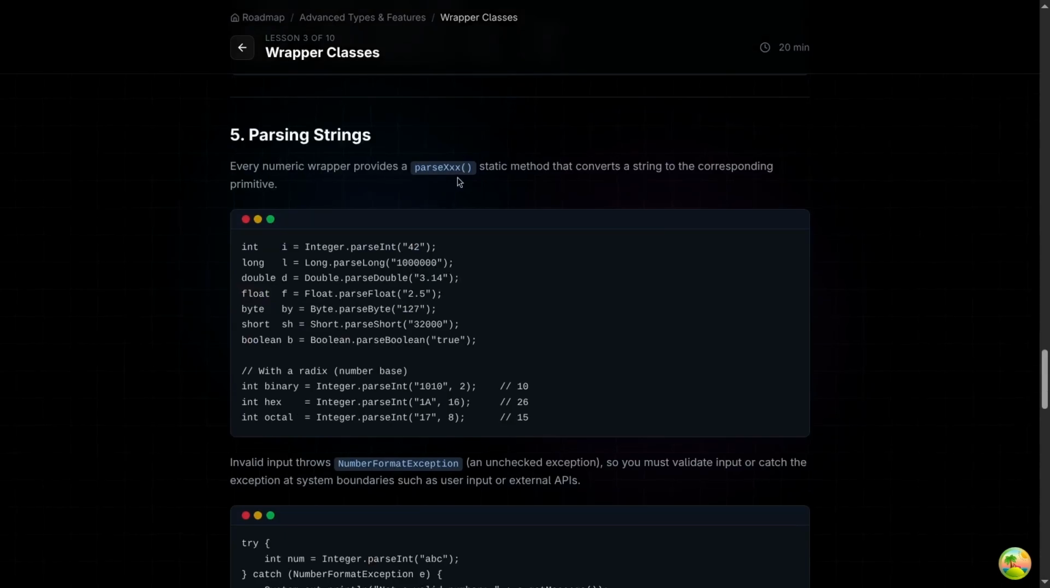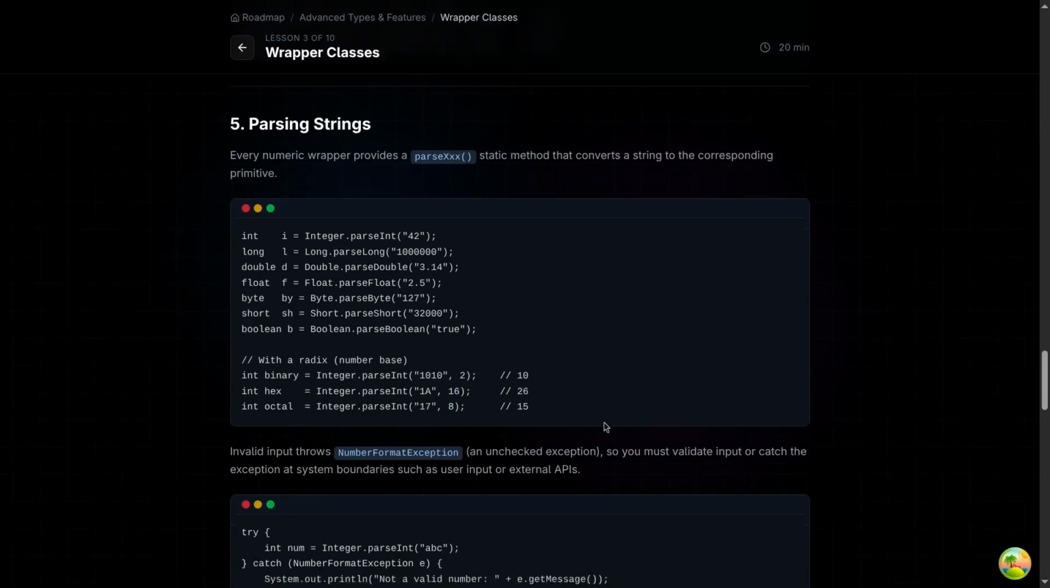Now, next one is parsing strings. Every numeric wrapper provides a parseXxx static method that converts a string to the corresponding primitive. Integer.parseInt, parseLong, parseDouble, this one, okay. And now with the radix, the number base, for binary, Integer.parseInt, and you can define here that now you will get your binary format. And if you want hex, then you can define here, okay. What do you want? If you want octal, you can define here.